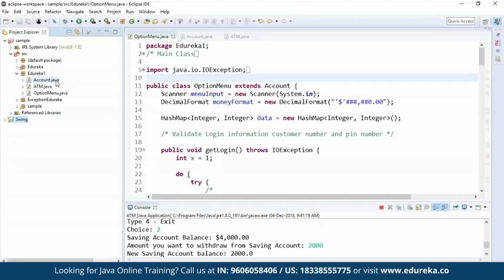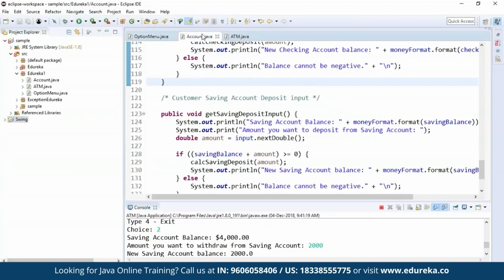So here in the Edureka 1 package, I have created 3 Java files. One is for account, one is ATM, and one is option menu. Now let's see why we have 3 files for the ATM and how it works. First we'll see option menu. You can see here option menu extends the account class, that is this Java class.